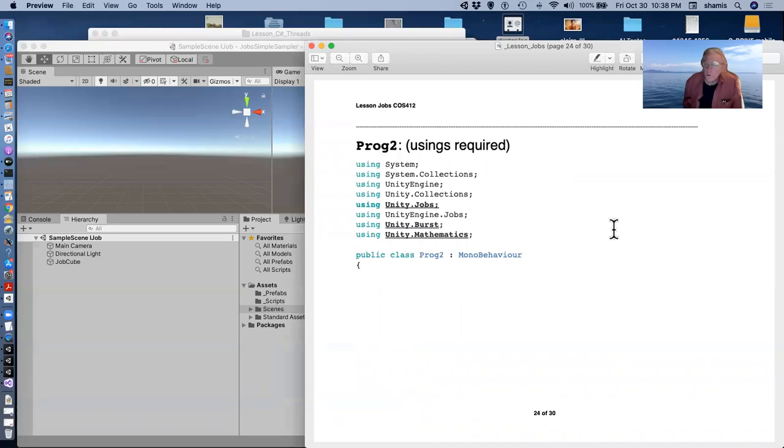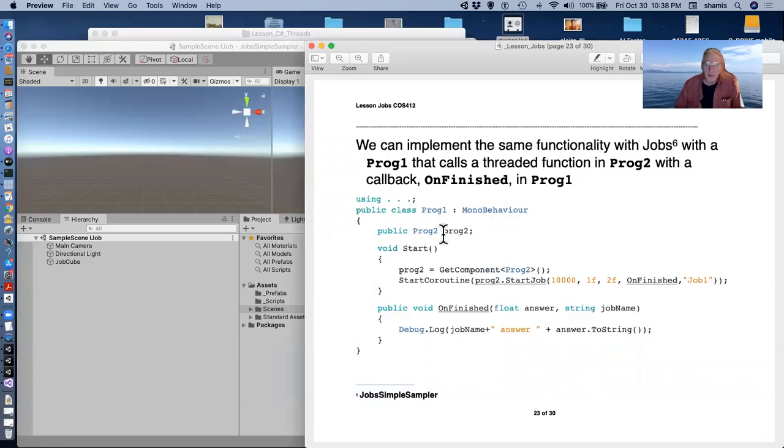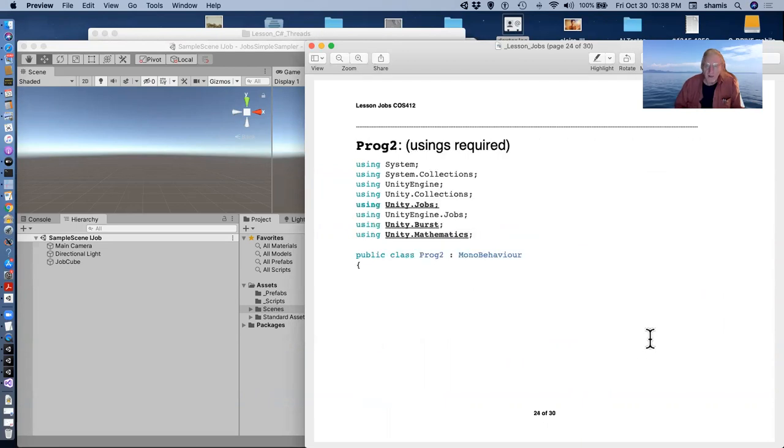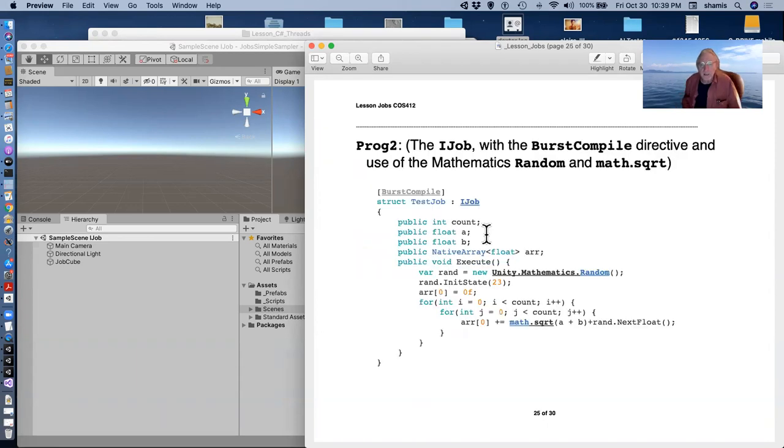So in program 2, the program that I'm accessing the start job function in, first of all, I must remind you that you have to use using Unity jobs, and if you're going to use the burst, you have to use using Unity burst. And there's also a mathematics package that is a thread safe mathematics package, as opposed to our Mathf package that is not thread safe. And so program 2 is going to do the following thing.